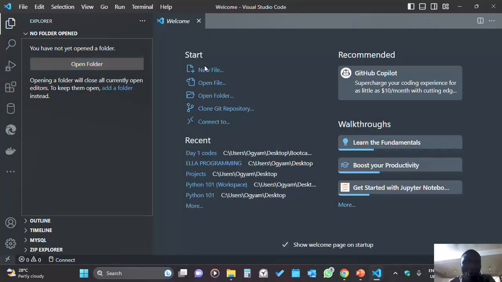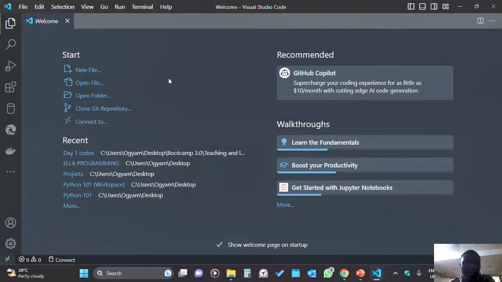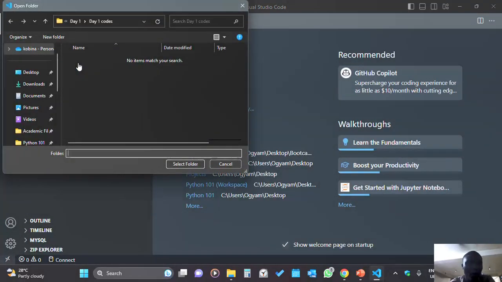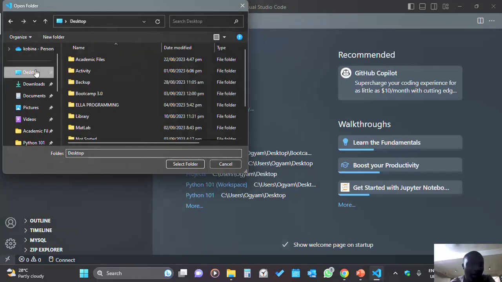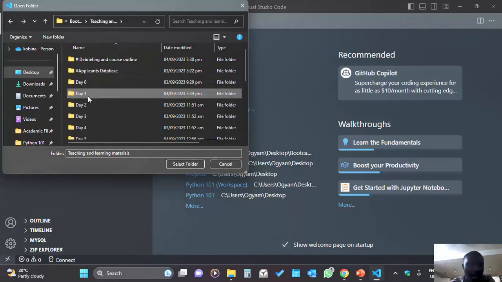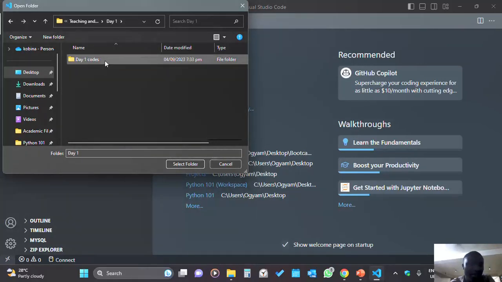Okay, so once you open, you see something like this, and you click here. Then go to open folder. I want to open a folder and write my code into a particular folder. So I go to my desktop, I go to Bootcamp 3.0, I go to teaching and learning materials, I go to day one, then I go to day one codes, then I select it.